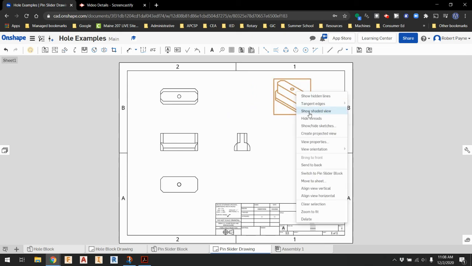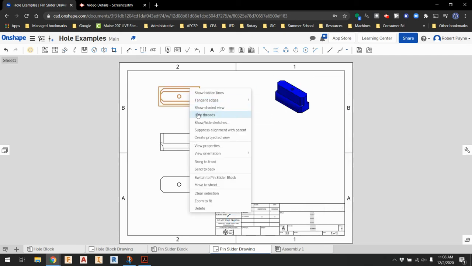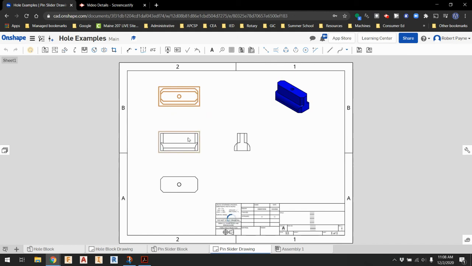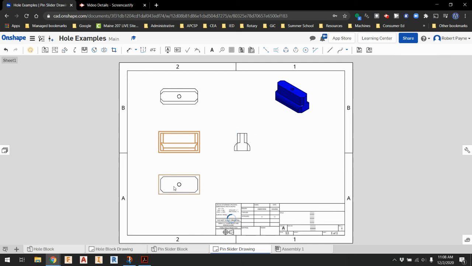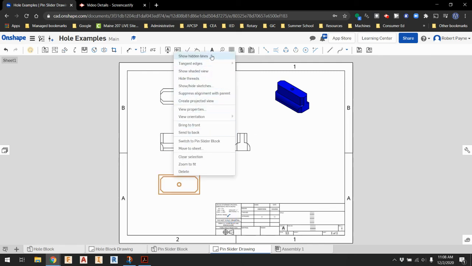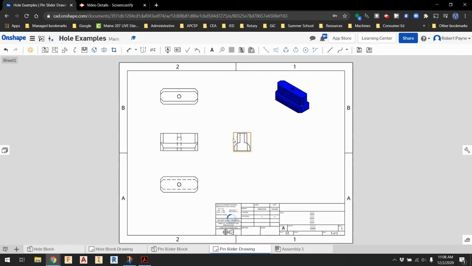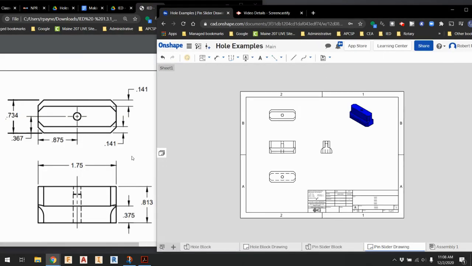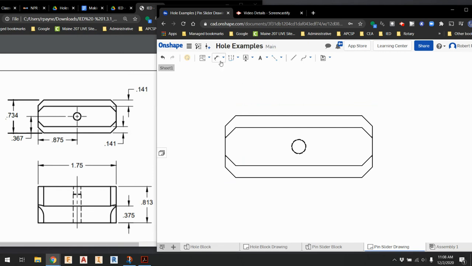Okay, let's show shaded view there. And then just right click and hit, let's see, show hidden lines. Show hidden lines. Show hidden lines. And show hidden lines. All right, let's see. So looks pretty close. So let's start putting some dimensions in.